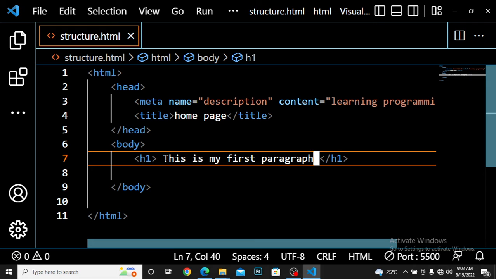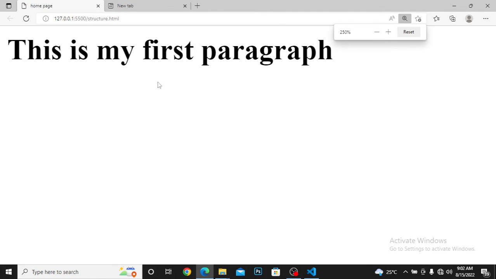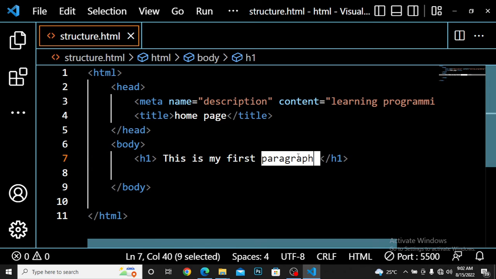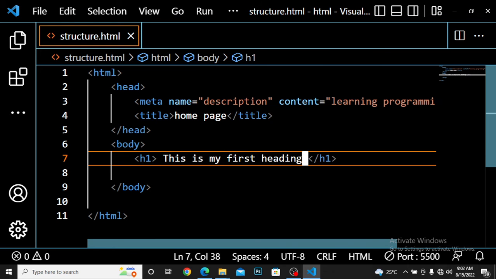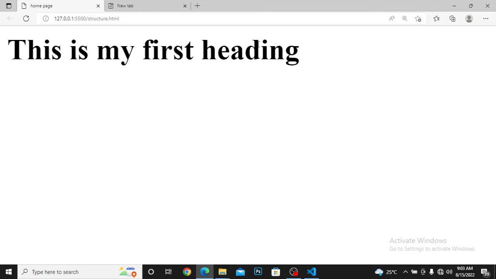So when you do this, refresh the browser. As we save, it's in a live server, so it's live now. This way you can see this is my text. I'm going to zoom it smaller. Sorry, this is my first heading. Let me just put heading to make it more dynamic. This is my first heading.